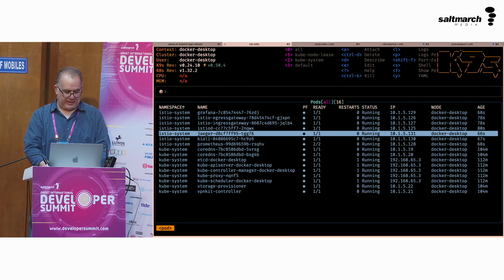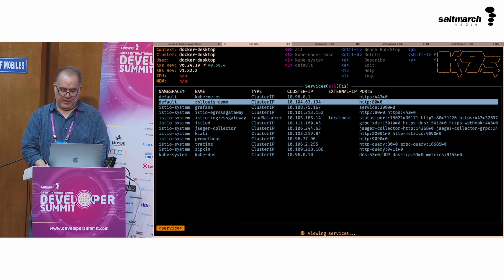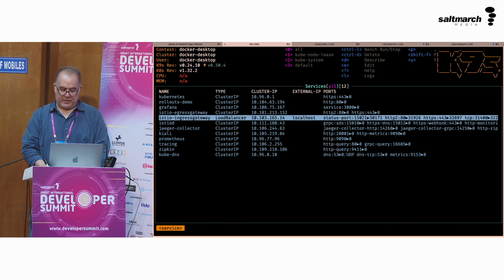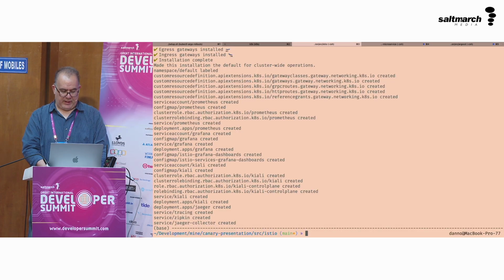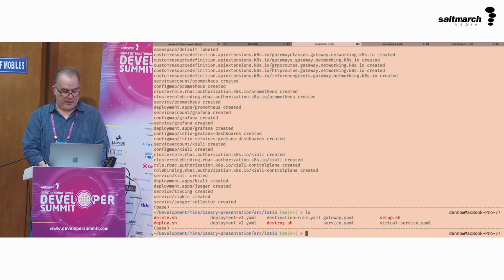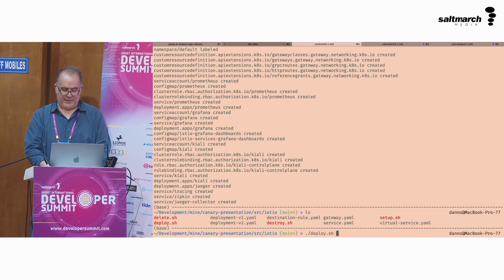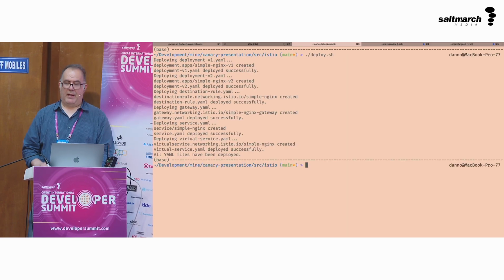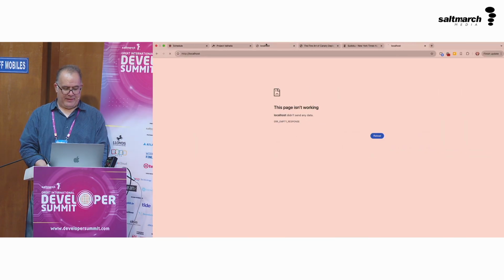Let's see. Let me just check one other thing here. Ingress load balancer. Oh, you know what? Did I not deploy everything here? Let me just take a look at one thing here. I just did the setup. I didn't do the deploy. Silly me. I need to deploy the app. There we go. And let's take a look here.